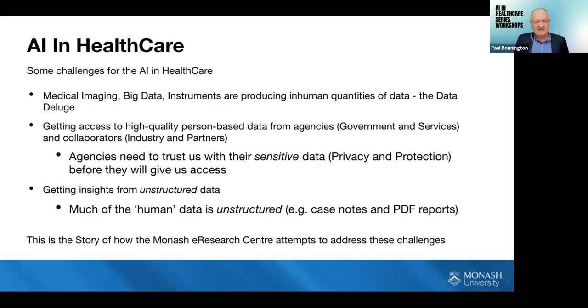The other challenge we face is actually getting access to high quality person-based data from agencies such as healthcare providers. We have to recognise that in order for AI to work, you need to be able to train it with the very best data. That data is going to be the data that's sitting in these agencies and health services. And so we need to establish these trust relationships with these agencies in order to get access to the data to drive the AI machine learning.